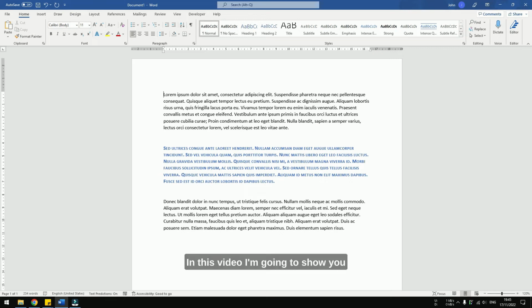In this video, I'm going to show you how to clear text formatting in Microsoft Word. Text formatting, also known as text styles, is basically just a preset that you can choose and it will change the visual of the text. You may see the text in a different color, size, or even font type.